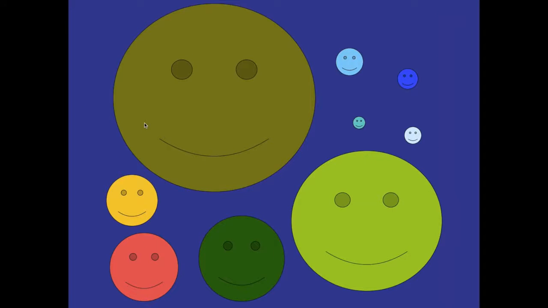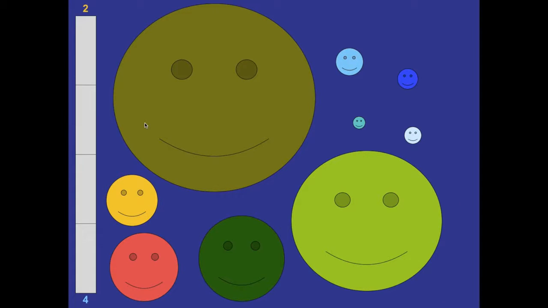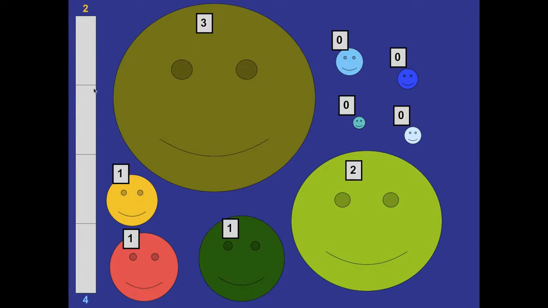Now let's say you want to measure some things, in this case happy faces. What are the sizes of these happy faces if we're using a 2-bit ruler? Well, this is 1, 1, 1. This guy might be 2, and this one's 3. These ones are so small you can't even really measure them, so you get a value of 0.